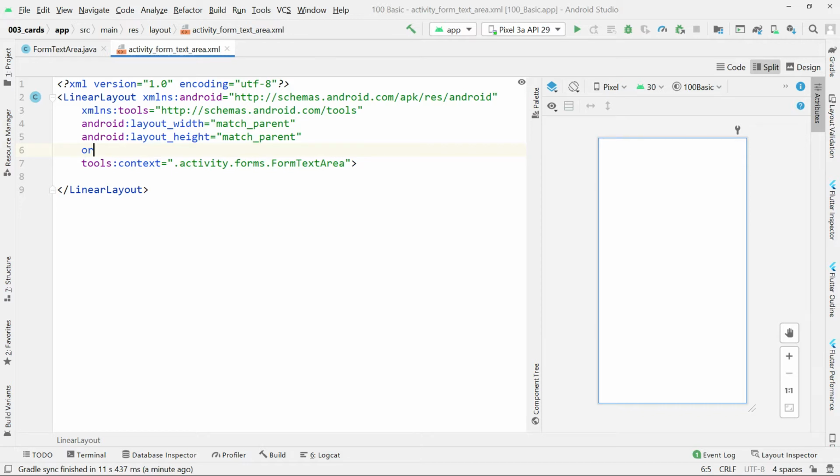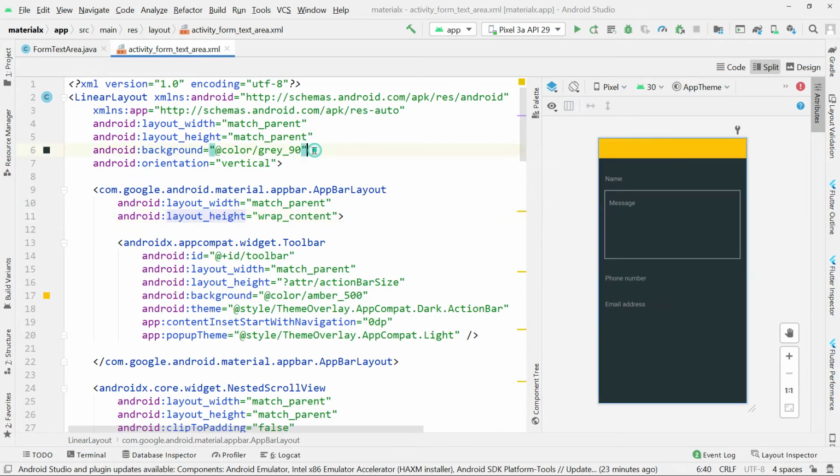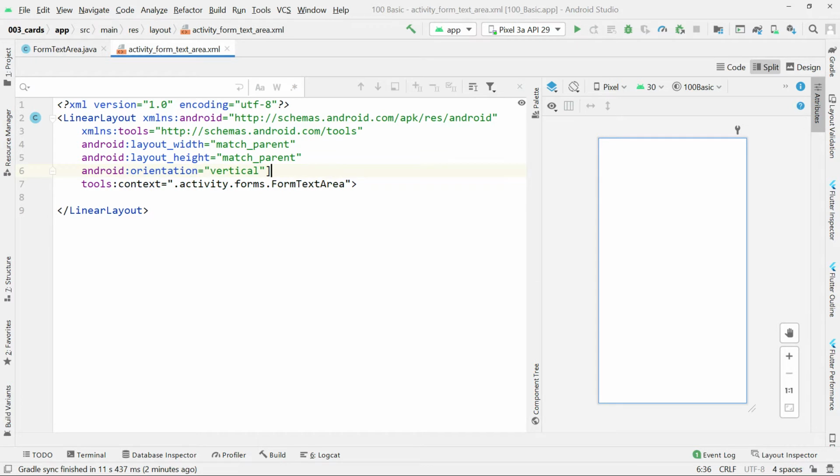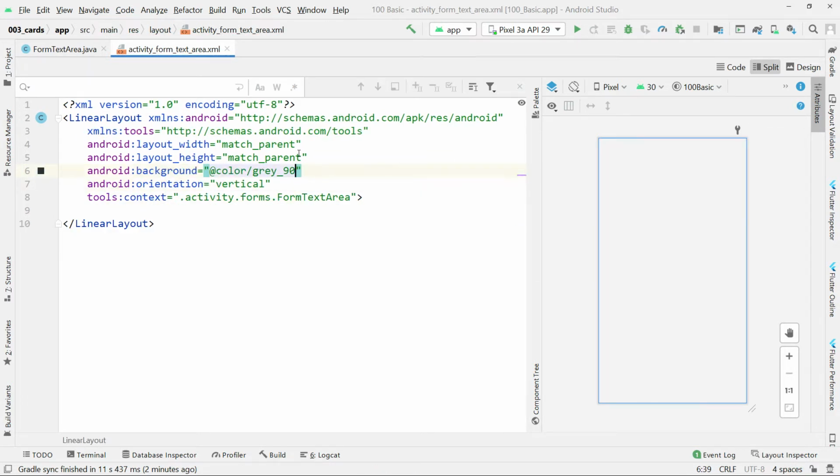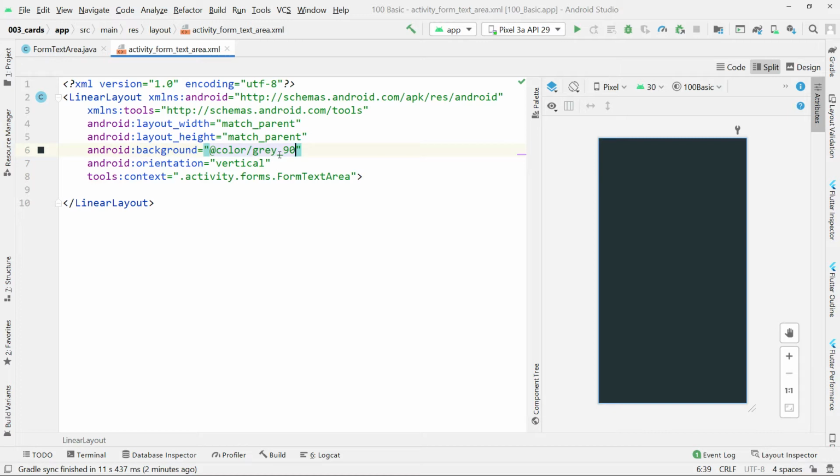So you just need to download those ones and then include them in your project like I've said, and then you'll be able to get any color that you want. So I've simply made the background here gray 90. Then after doing that, I've given it orientation vertical, and everything is match parent.